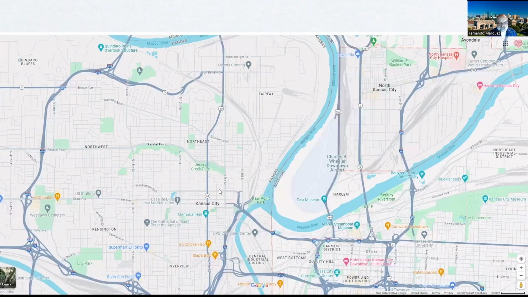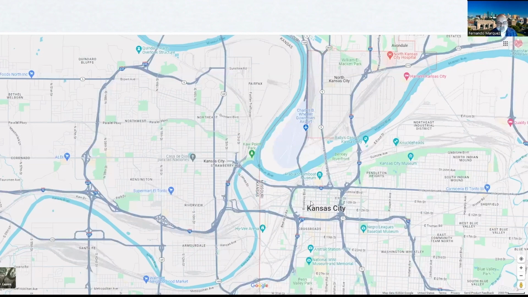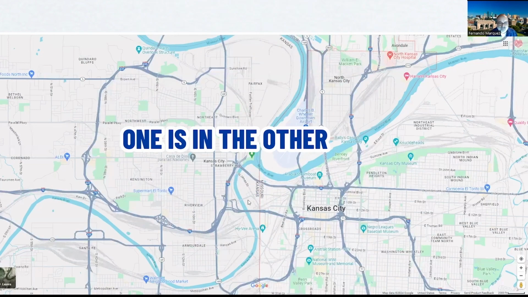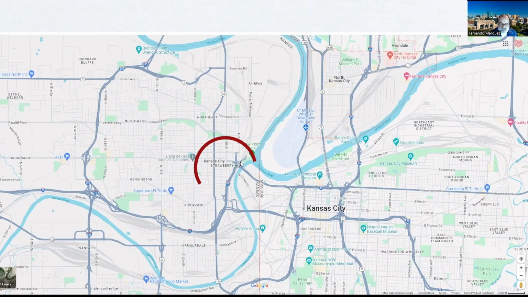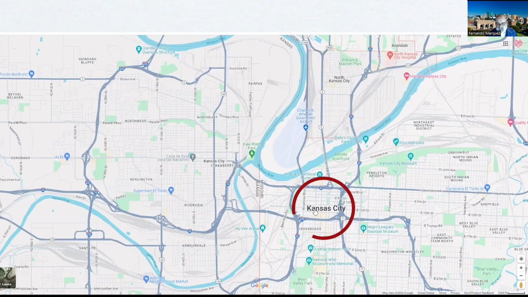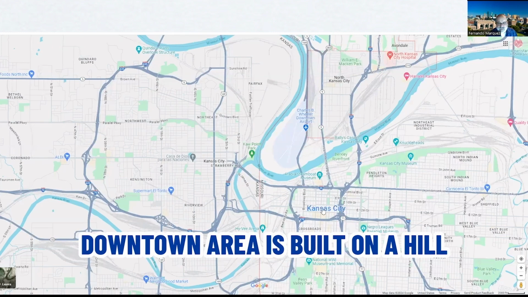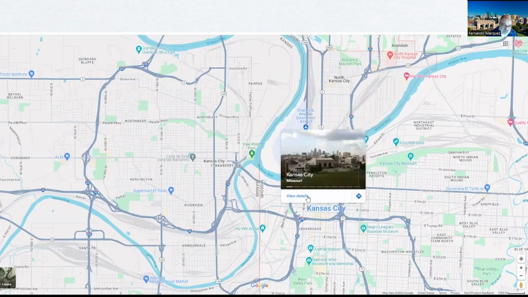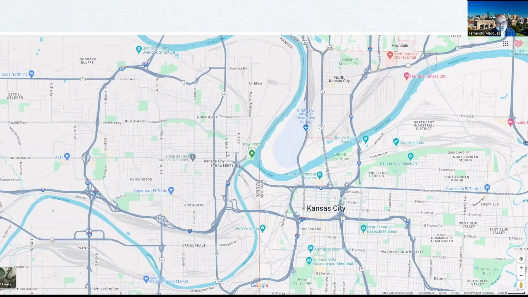So there's not much of a difference between Kansas City, Kansas and Kansas City, Missouri, except one state, one's in the other. So over here, all of this area, what they call Strawberry Hill, it overlooks the river and you can see over into Kansas City. Same thing on Kansas City, the downtown area is basically built on a hill. So you have these bluffs, you can look over onto the Kansas side.